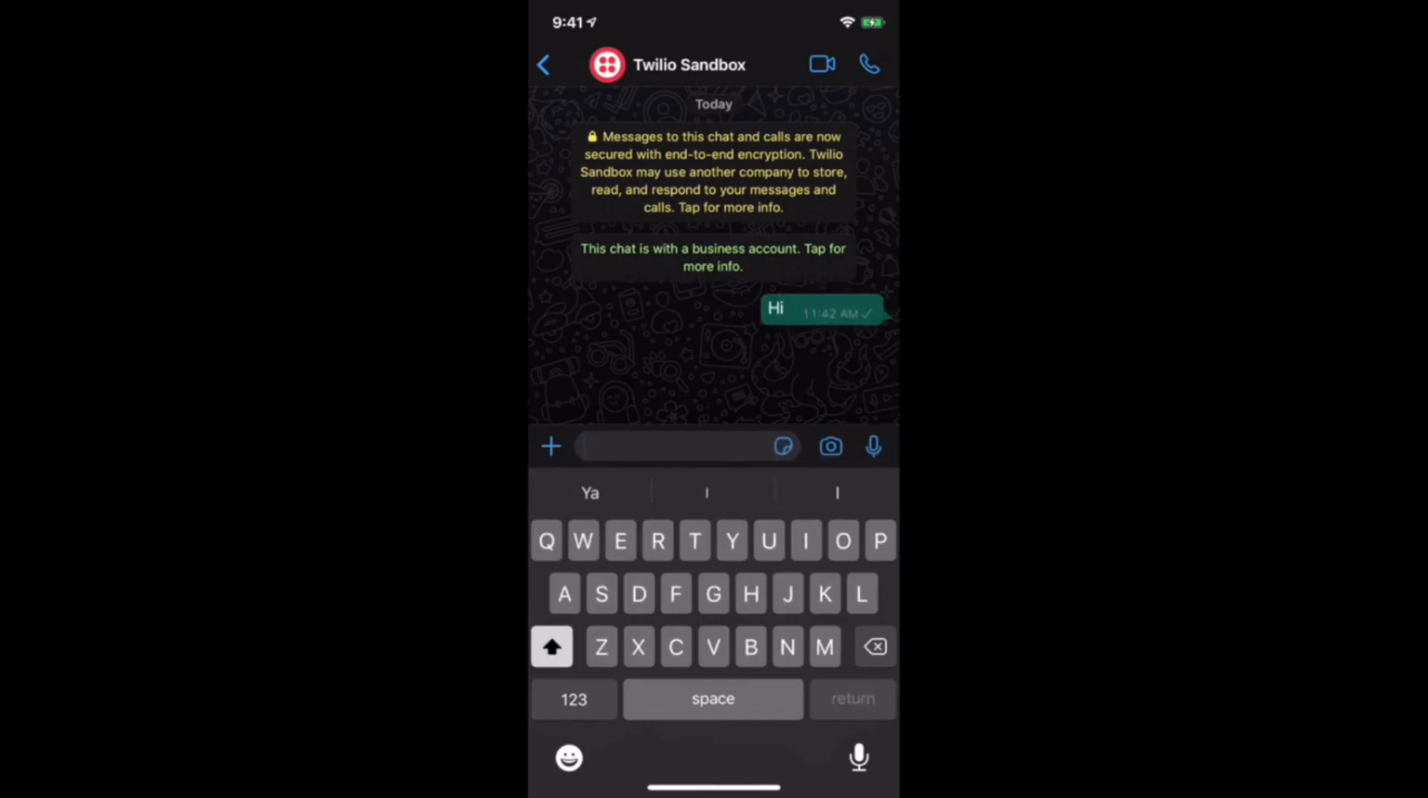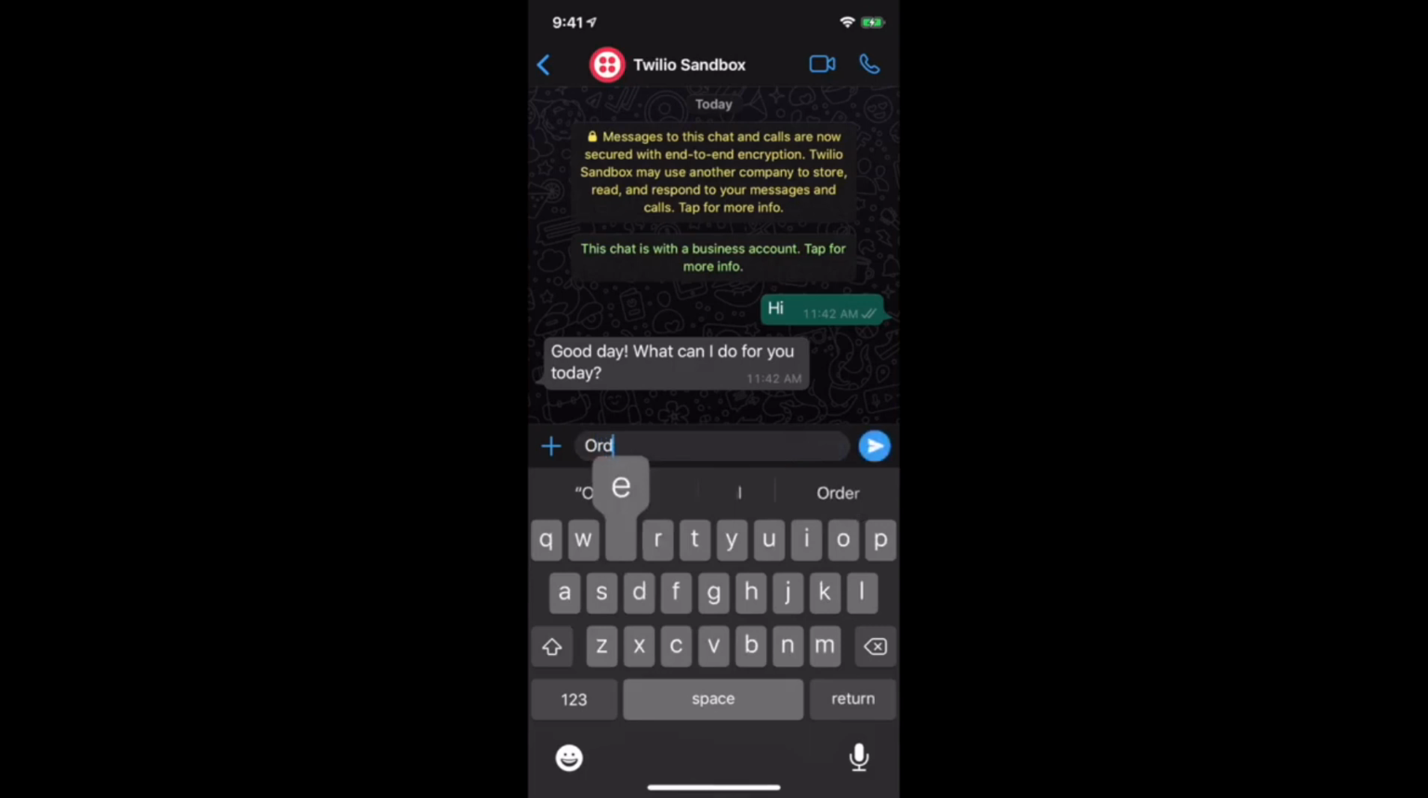So now what will it do? It will forward that request to the sandbox environment and then to our Python project. And then Dialogflow is replying, good day, what can I do for you today? So this is automated response. So let's try with the intent that we have set up. So we were checking the order status.